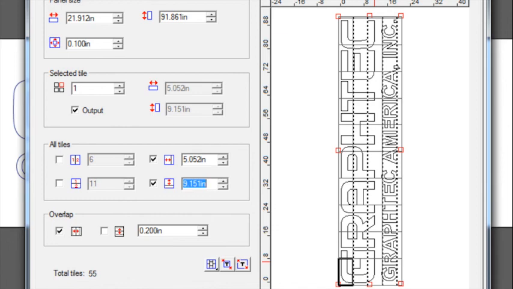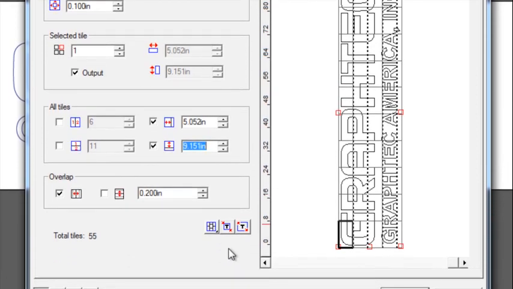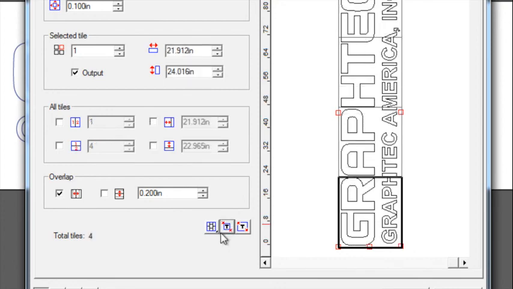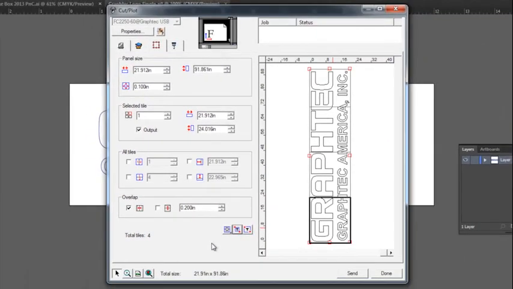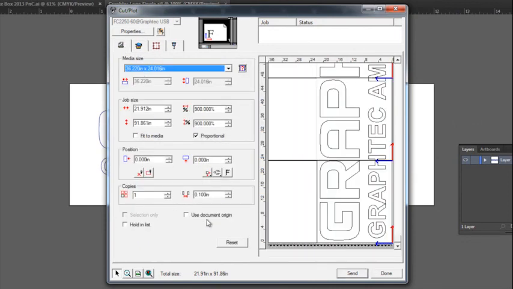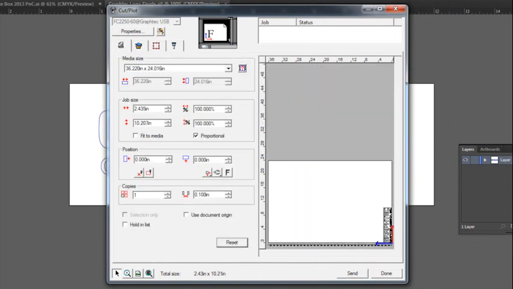Adjustments can be made in these options, but the best option is this button here, which is Auto Tile, which will set the tile pattern that best suits the current job according to the size of the cut area of the table. Click the Reset button here to reset the files.